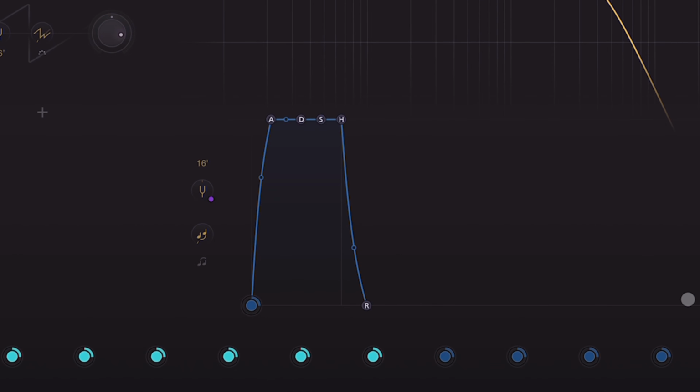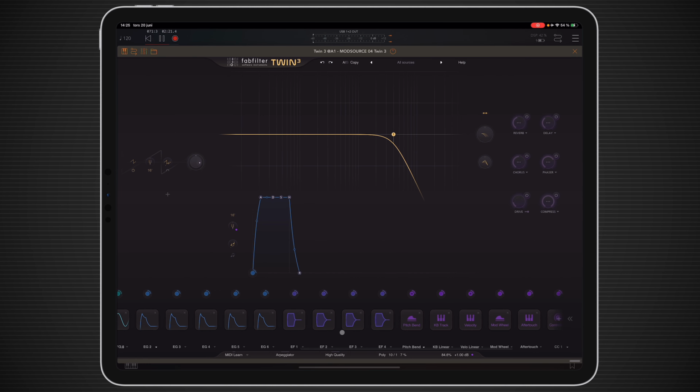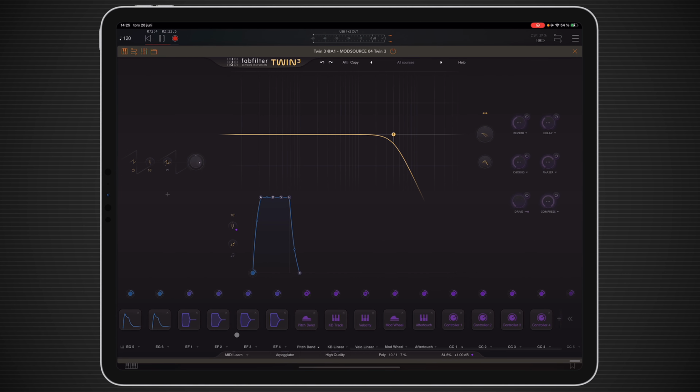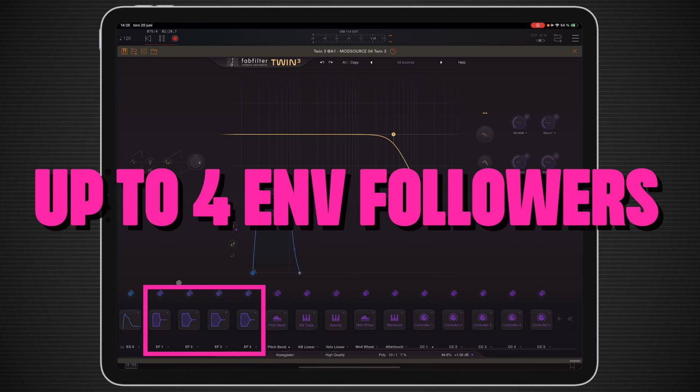After that, we've got 5 envelope generators, and there's actually 6 because the amp envelope is also usable for modulation. Next, we get to a few options that won't be available for iOS users because of what I said in the critique section, and those are the envelope followers, but we can have up to 4 of them.